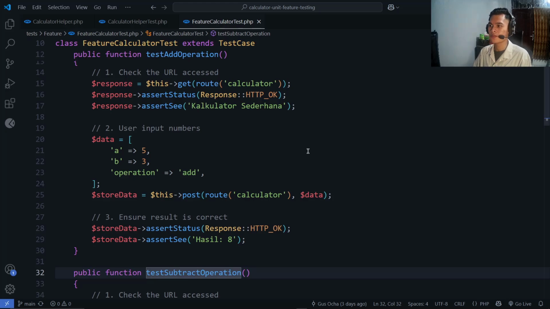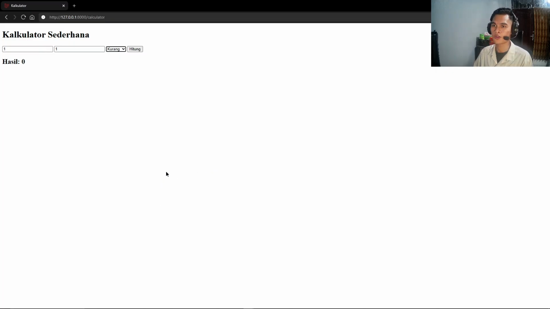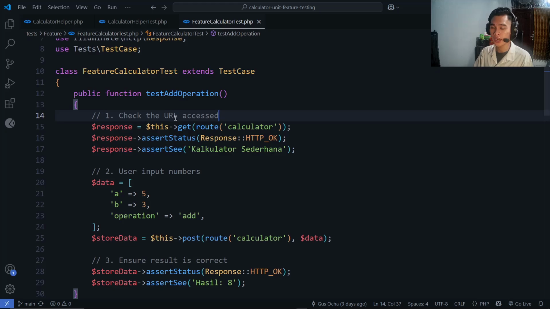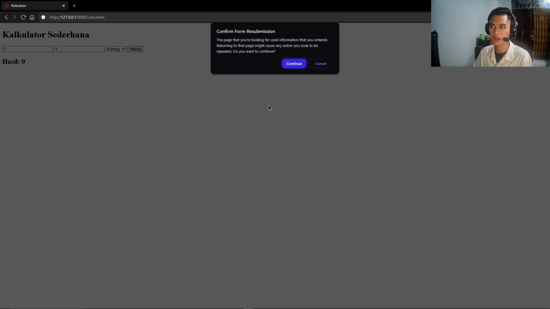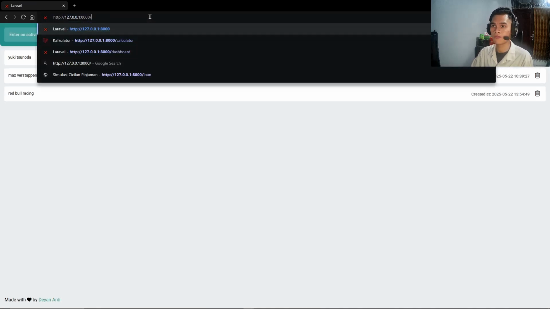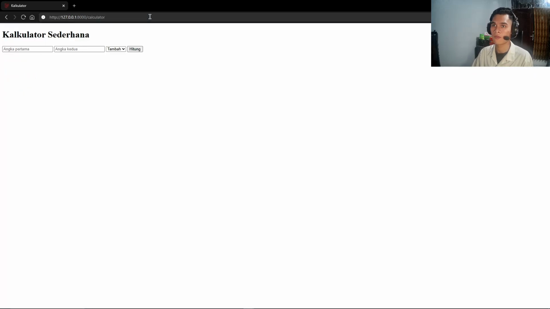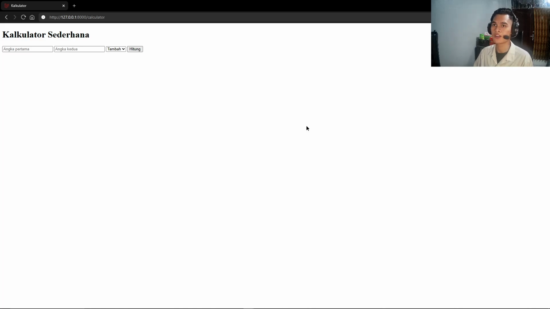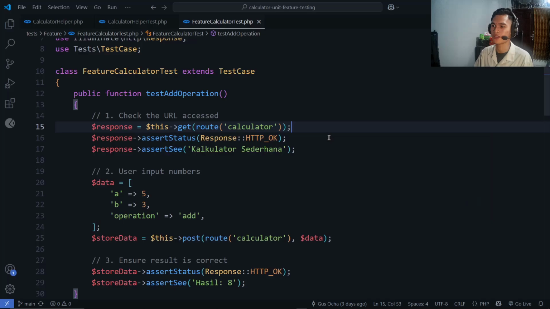Okay, so let's break it down. There are multiple steps if you want to do a feature testing. The first one is checking the URL is properly accessed by the user. The first step is the user entering the URL and accessing the route of the calculator. This basically makes sure the user sees this page, the calculator page. So, getting the calculator route.